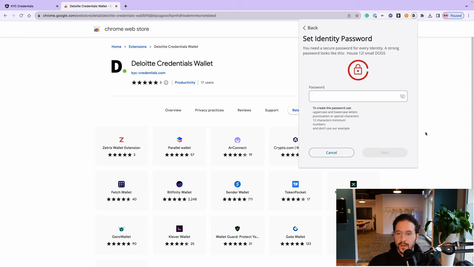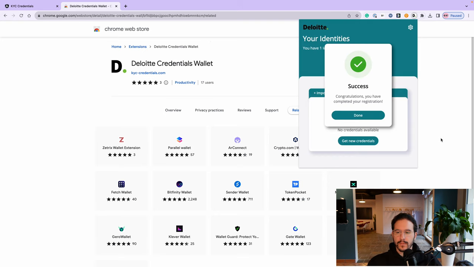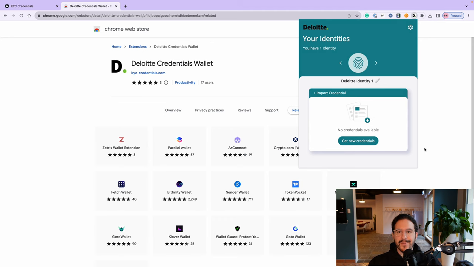Let's continue. You set the identity password. Very important. Read the instructions here. Uppercase, lowercase letters, 12 characters minimum. The usual. Should be quite easy. And so first step already done, we just completed the registration and now it's time to get your credential.